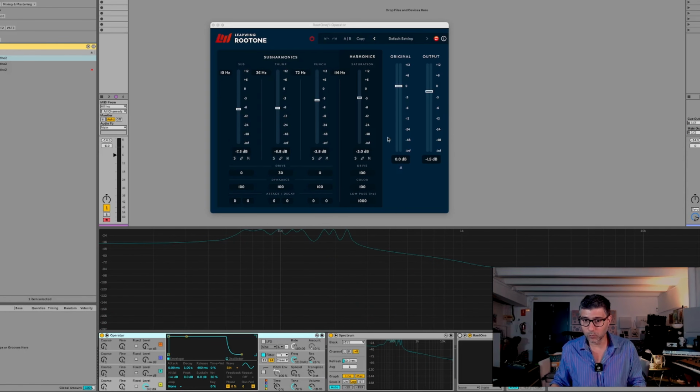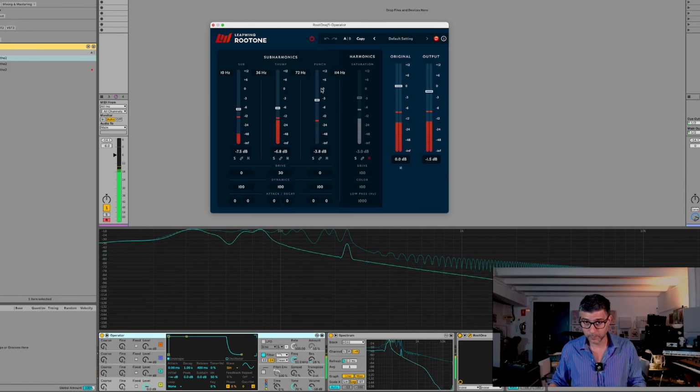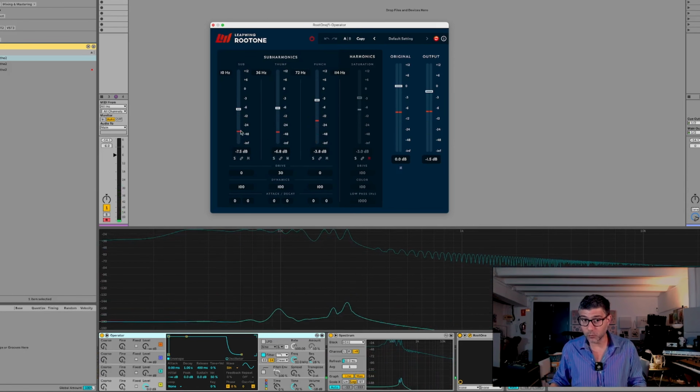Now, as I turn RootOne on, and for now disengage the harmonic section, just focusing on the subharmonic section, you hear that RootOne is going to introduce an extra lower octave. And as you could follow on the screen as well, depending on the input note, this lower octave will be falling in either the sub, the thump, or the punch region. And this is one of the cool features of RootOne.